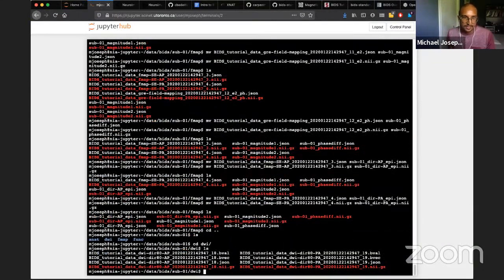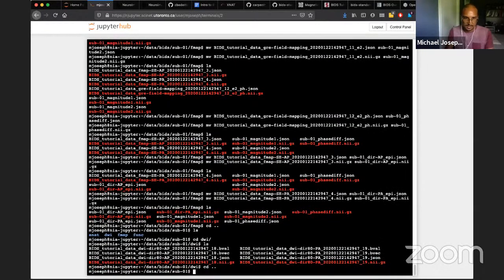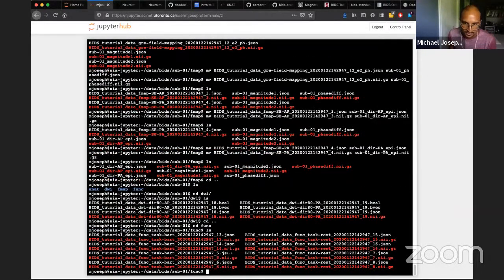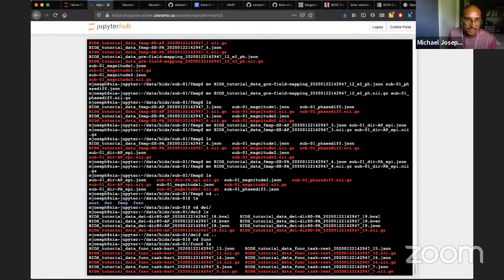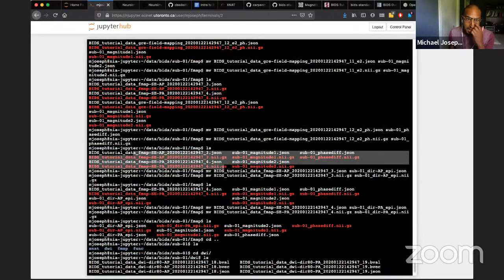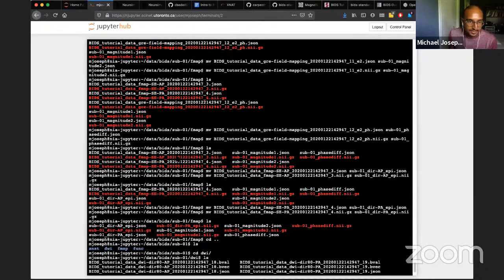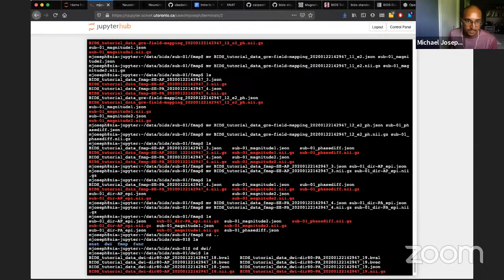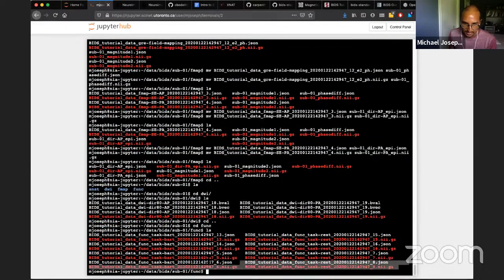So it looks like the best way to do it is by series number. In this example, the diffusion scans are the 18th and 19th scans, and the fMRI scans are 5, 6, 7, 8, and then 13, 14, 15, 16. For our field maps, the ones acquired in two opposing directions were 3 and 4. So it's likely that these apply to these scans, like the BART task and the REST task.